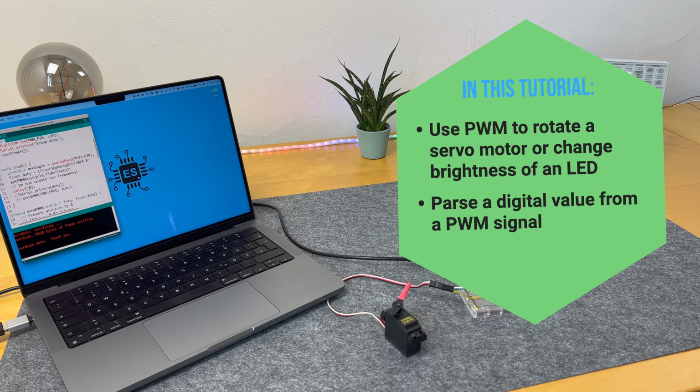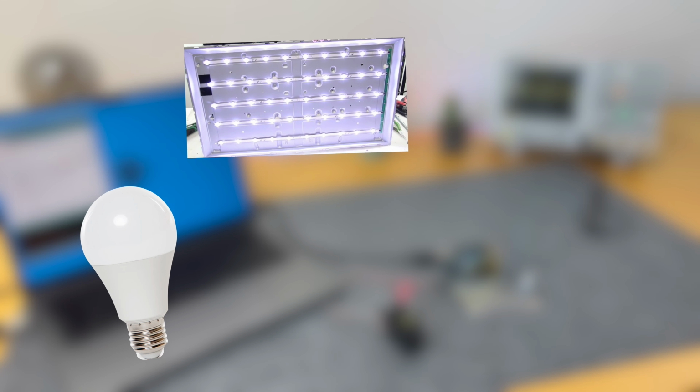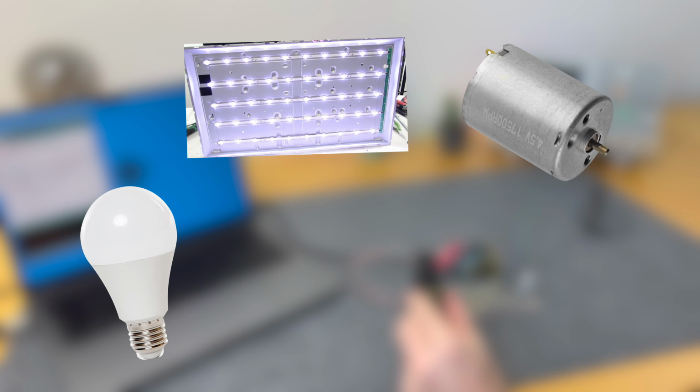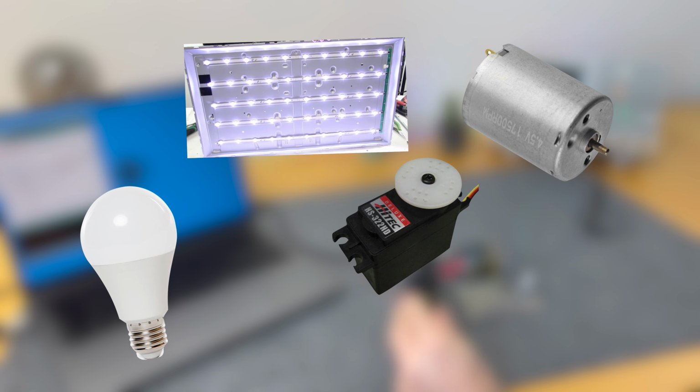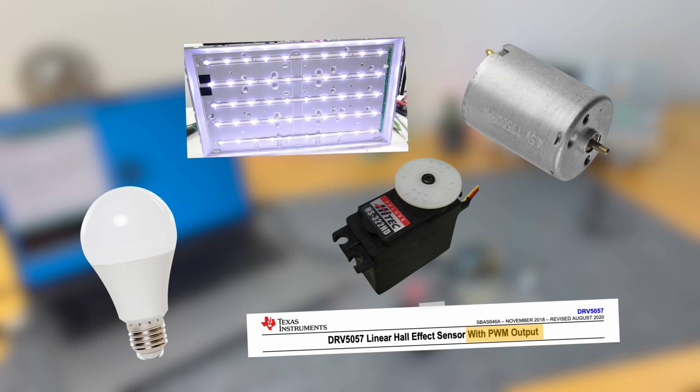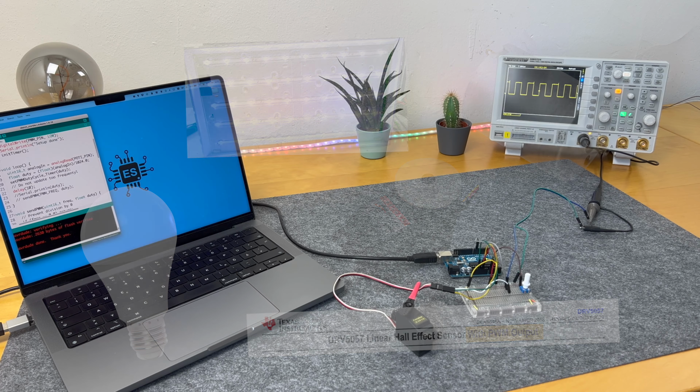PWM is actually used quite a lot in our surroundings. It's used to dim LED lights, from commercial light bulbs all the way to the backlight in televisions. It's also used to control the speed of DC motors or to control digital RC servos in small toy cars. Furthermore, some sensor modules also have simple PWM outputs to read out the data. So let's dive right in.